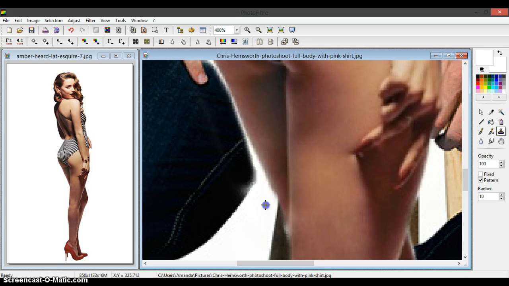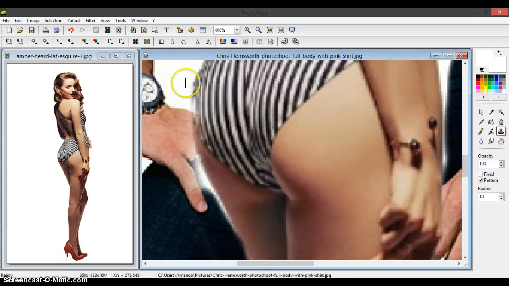What's the point of teaching young grasshoppers? So, you know. Let's get around her booty there. Let's undo that. And if you need to undo, instead of going up here to Edit, Undo, you can just do Control Z in Photo Filter. I think in Photoshop it's Control Shift Z to undo.